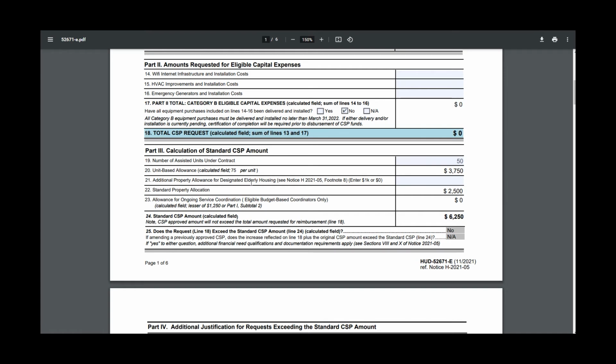Now, if you are designated as elderly housing, you can enter $1,000 here. And again, look at this housing notice to ensure that you fall under that designation. And then just having a property, you get an automatic $2,500.